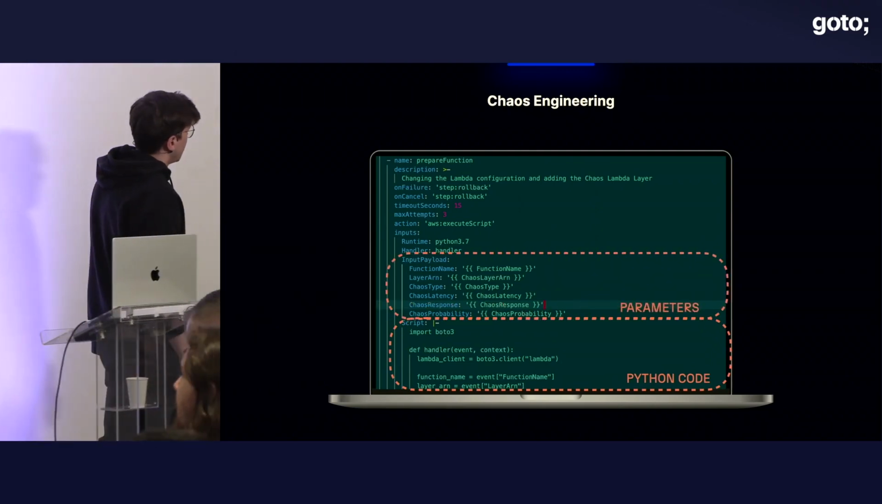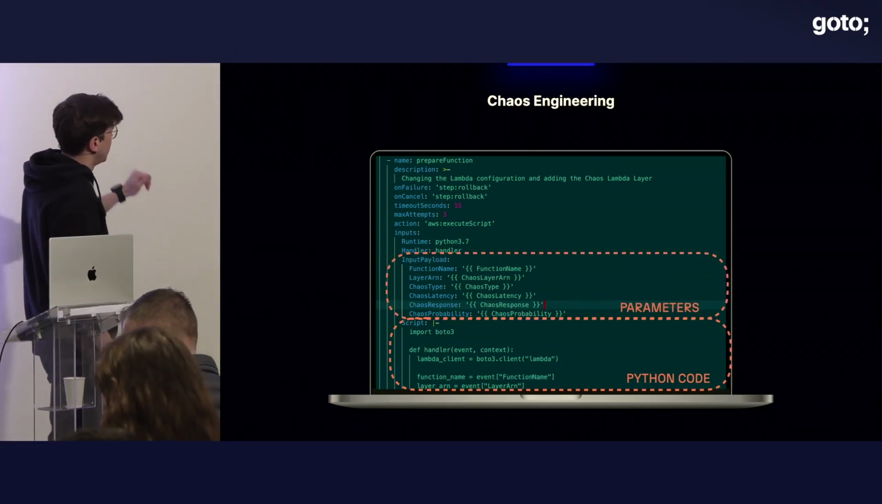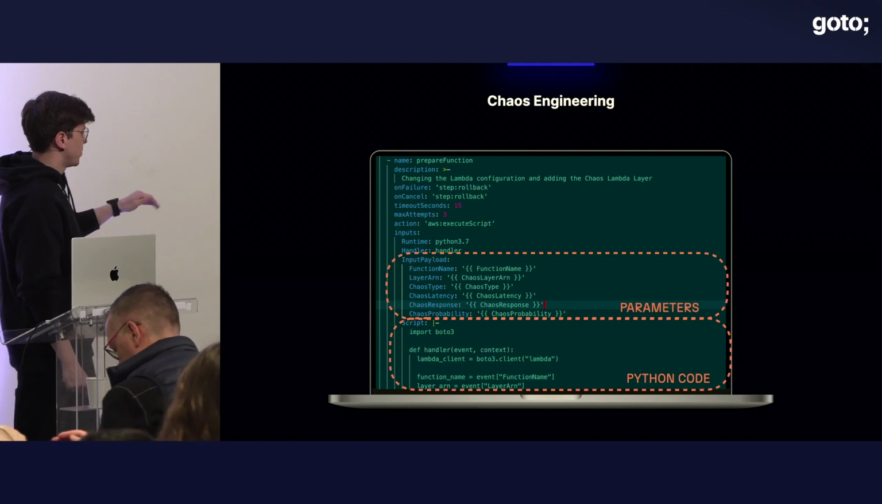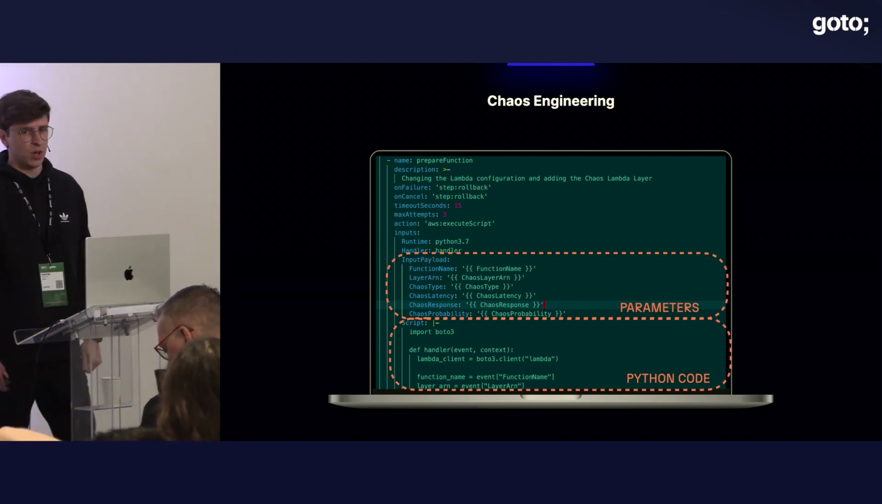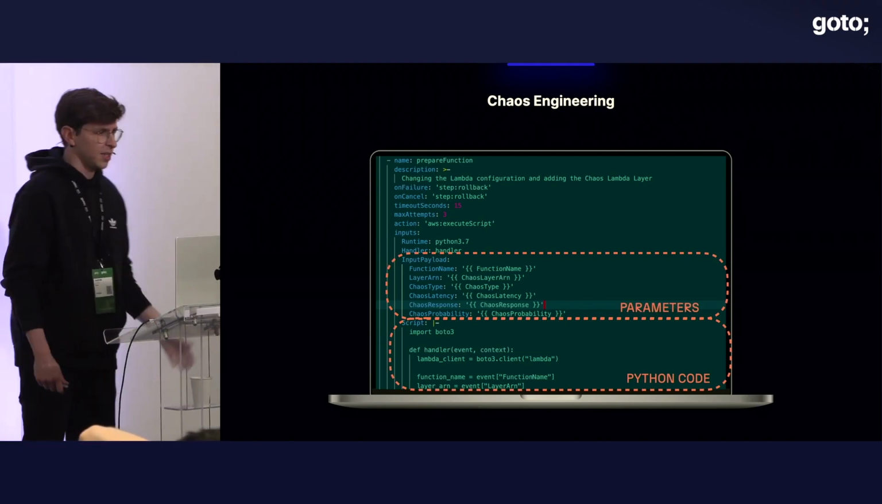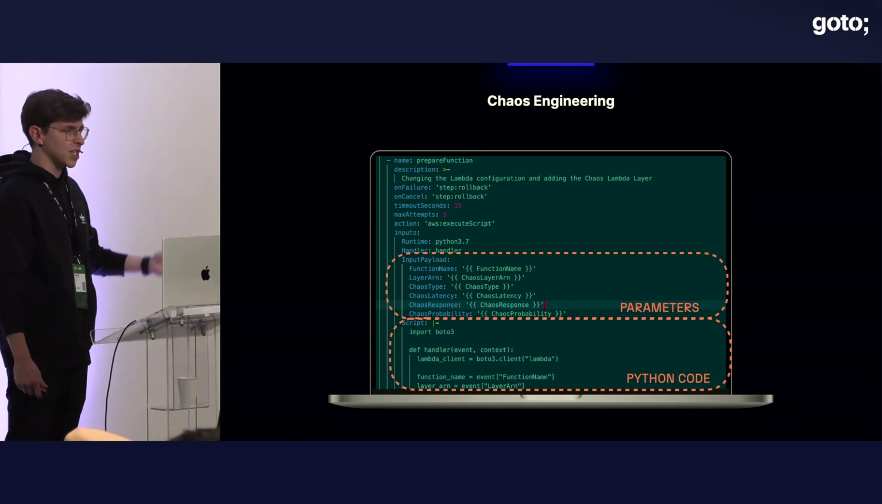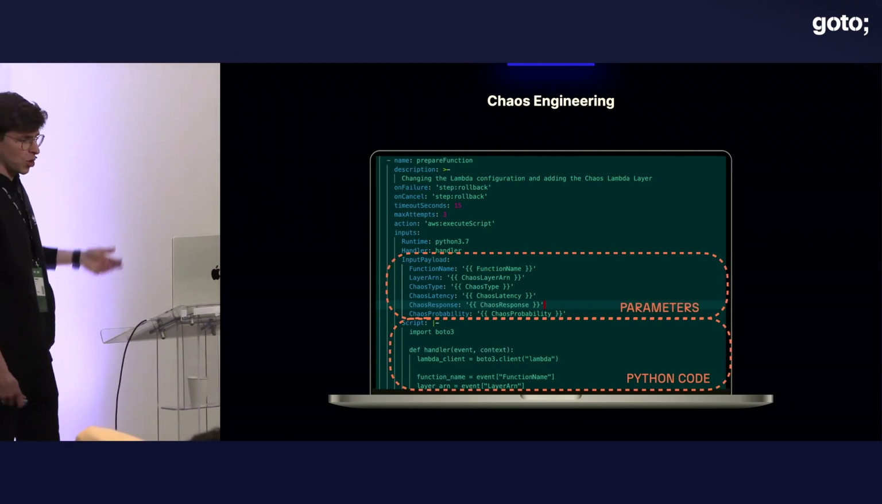What we can do there is have a special step that will be based on Python code. Since it's based on Python code, you can do anything in there. And it can also be parameterized. So you can write it once and just parameterize it for your different workloads.